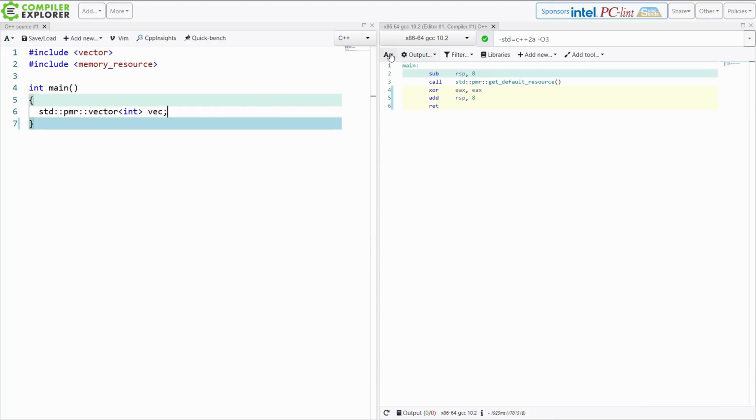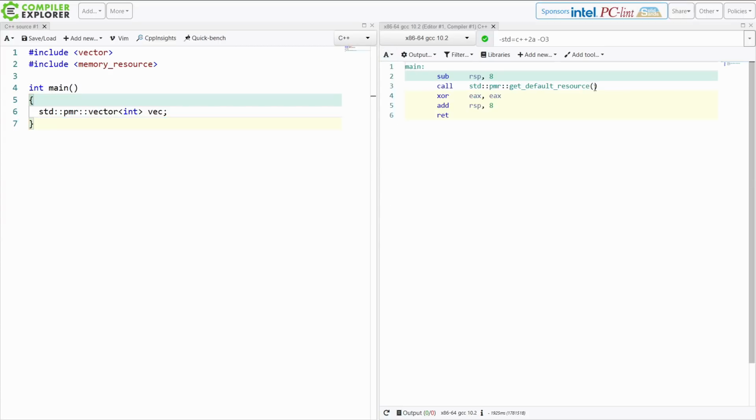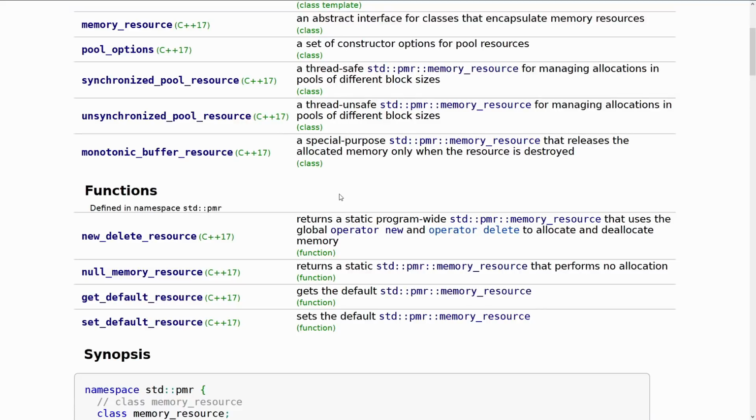And we can even see that here, that it has generated a call to get default resource. So this has covered the new delete resource, the get default resource, null memory resource, and we can call set default resource if we want to give some sort of default fallback for any of our PMR types that use a PMR memory resource. They'll just automatically use that default resource for anything that requires an upstream resource of some sort. And again, we'll build on this right now.